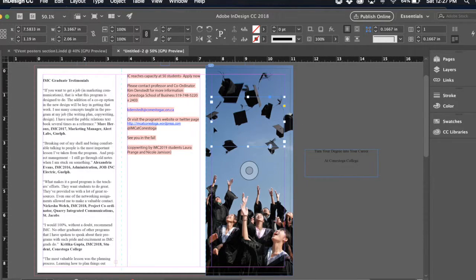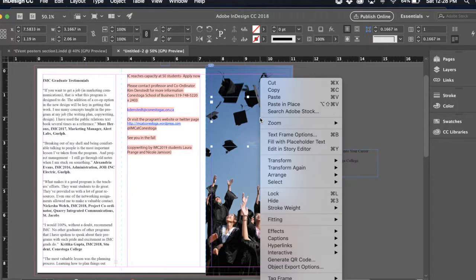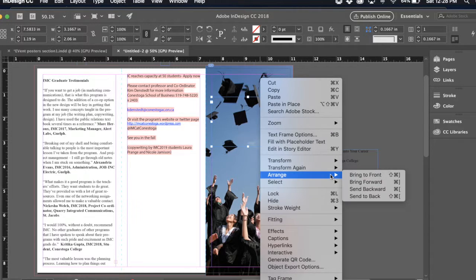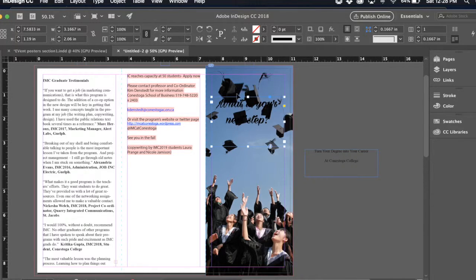So while that text box is still selected, you can right-click and go to Arrange and bring it to the front. There we go. There it is. Now I cannot read it. So I'm going to have to do something to create contrast with that text.